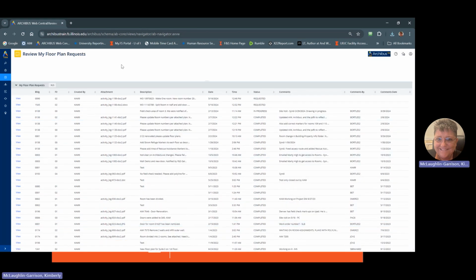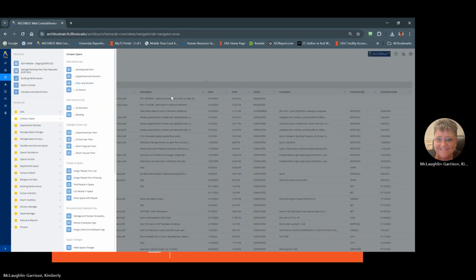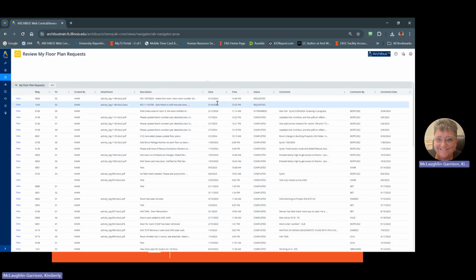So pretty much that is creating a floor plan request. Like I said, once it's added, you can track it. And as soon as it's entered, we see it on our site. I hope you're able to use this feature. It certainly helps us out quite a bit if we can get the information in here. The sooner we get the floor plan requests, the sooner we get the plans updated.